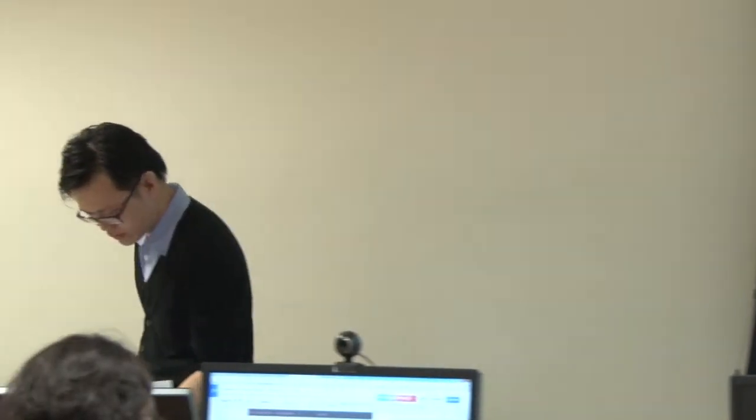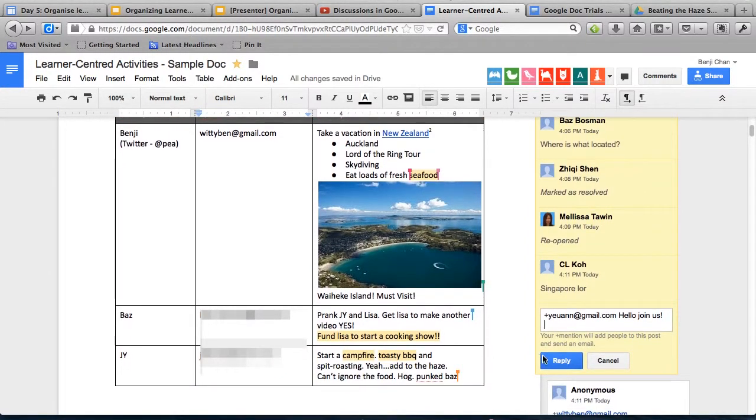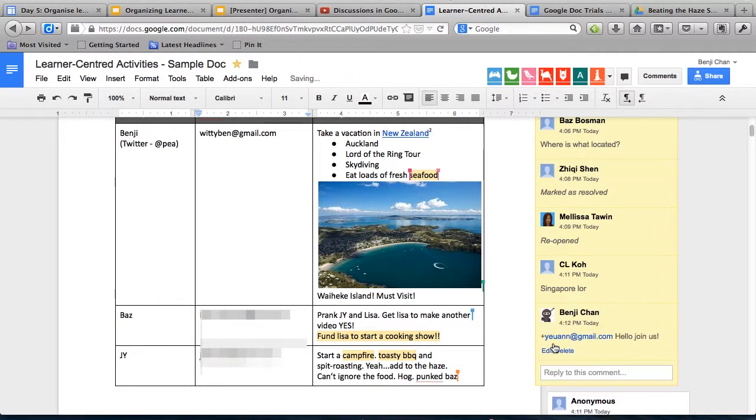Then you can type in across the comment. When I click on send, your plus mention will add people to this post and send an email. Okay, so now that it's already sent, what do you think will happen next? Any idea? Basically it will send an email to that person's email account, and send that person a summary of the conversation so far.